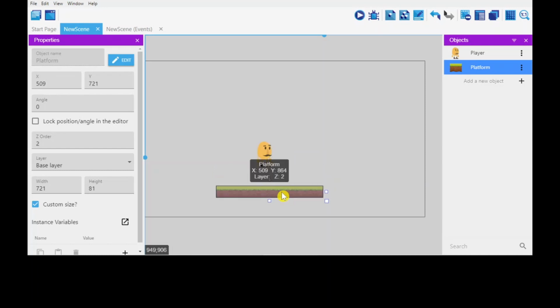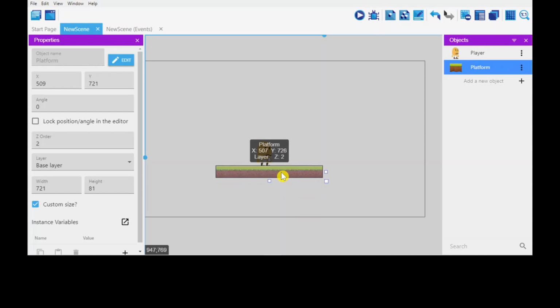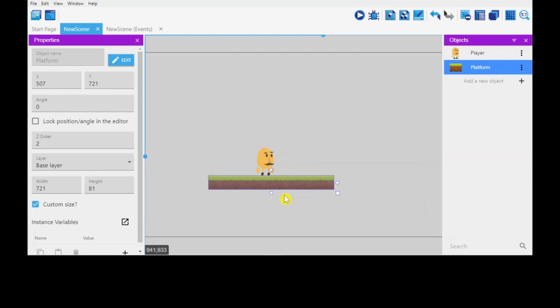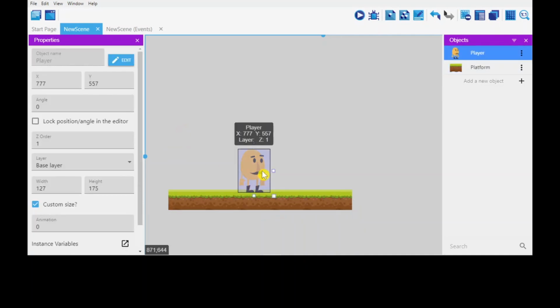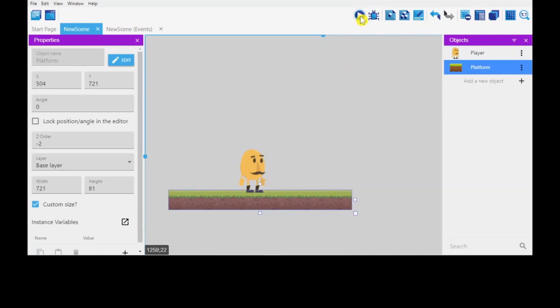Okay, now if you see this platform, it has made the character stand behind the platform. Okay, to adjust this, you can go here to Z order. You bring this platform behind the character, the anchor. By default, this Z order is 2, you give it minus 2. Negative 2. Alright, so now it's behind the character. And then let's try to preview.